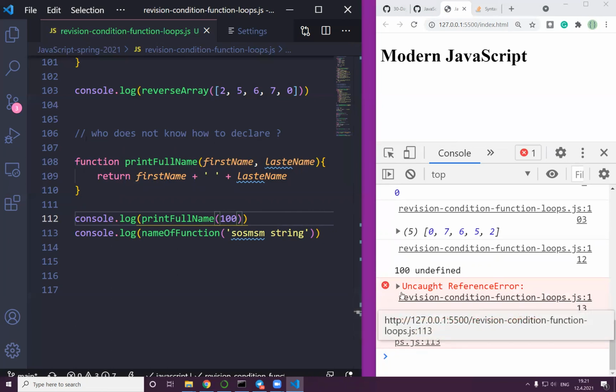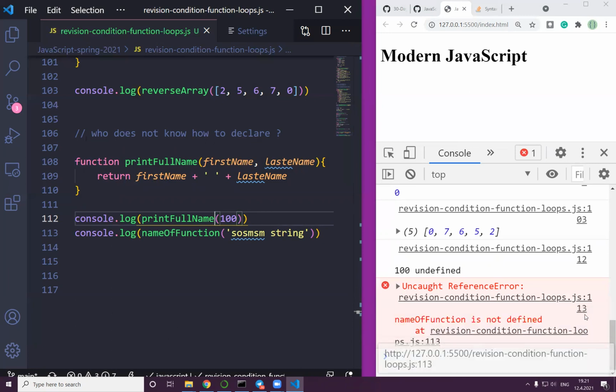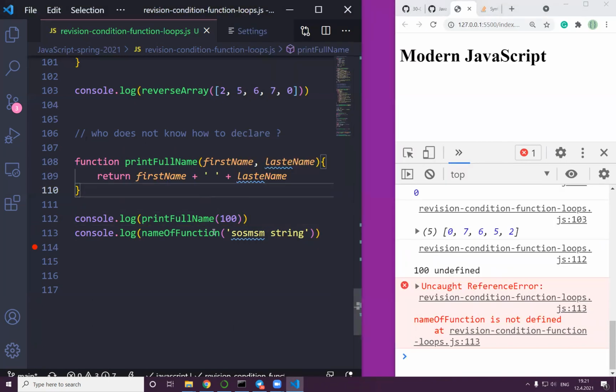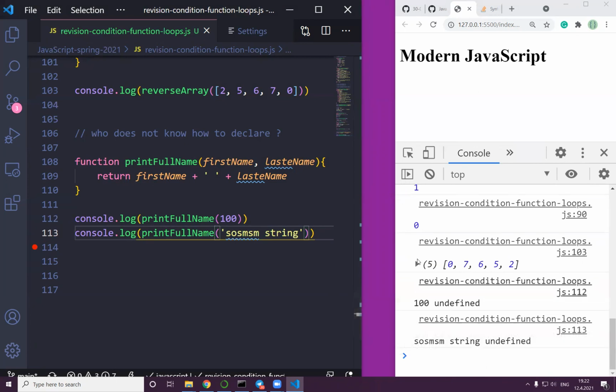Have you seen it's crying? It's crying, I don't know, reference error. It says where? 113. I think there should also be an error here, 112. Did you remove the name of the function? You changed that to print name. Okay. Print full name. It still gave us undefined values, yeah.